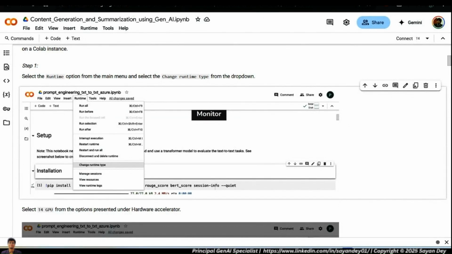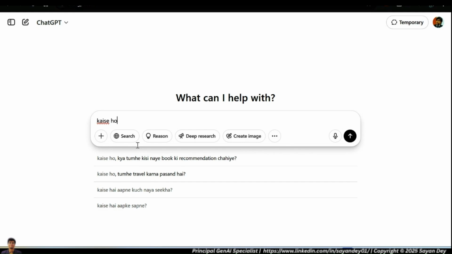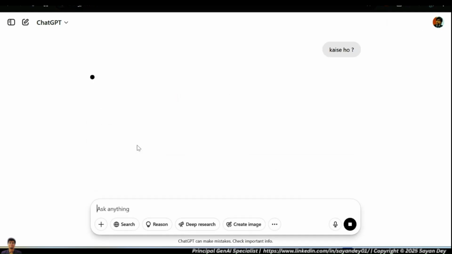Okay, so DeepSeek may not do that well. But if you see many of the other models, like if I go to ChatGPT and say, "kaise ho," if I go and ask this kind of a question to ChatGPT, look at this, it will actually answer it. And what is the reason? Why is it working? Because it has been trained based on these kinds of tokens.